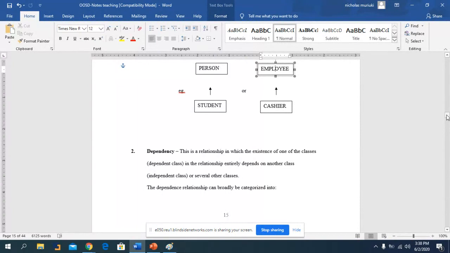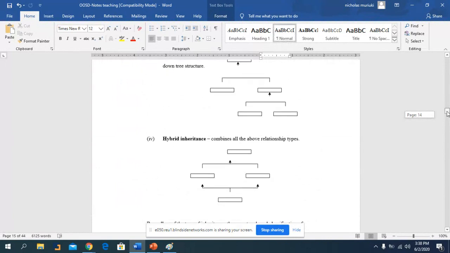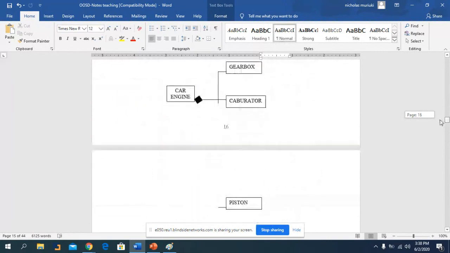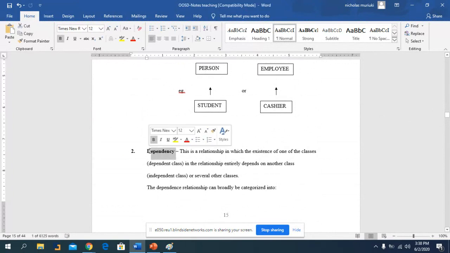The next part of inheritance that we need to emphasize more, because we have other relationships that you find within these classes, is what you call dependency. So one class depends on another, and one class is independent. So we have a dependent class and an independent class. And I think this is not new to you, because a dependent class is a class that cannot live on its own; it must live with another class, or it is living because of another class.